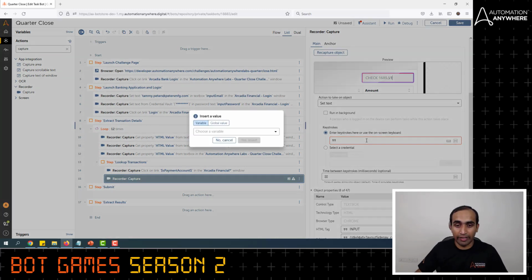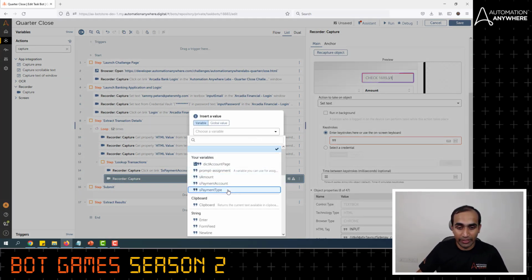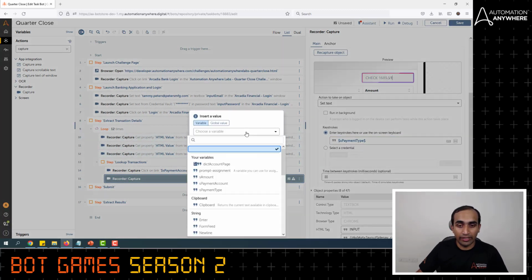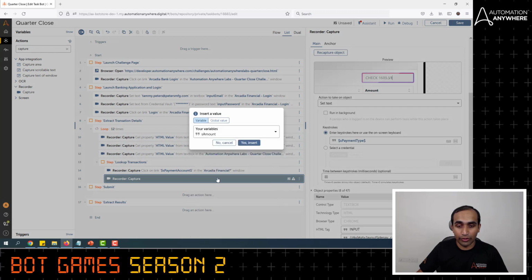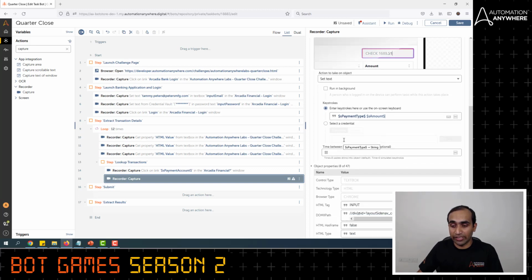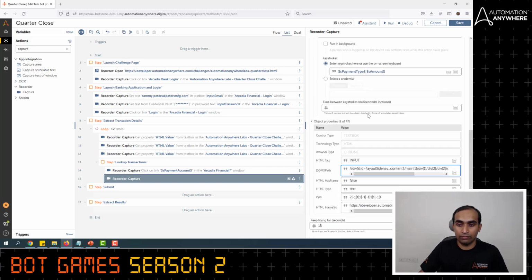So I'll click on F2. I'll select the payment type variable. Click on insert, leave a space, and again F2, and then select the amount. Click on insert. So this way we have an opportunity to enter both the values so that we'll be able to identify the exact transaction here. Click on save.